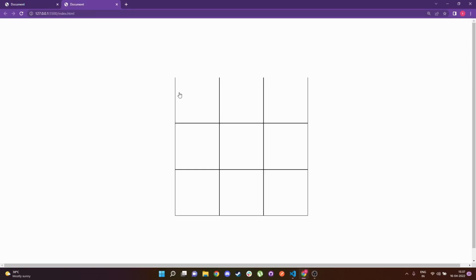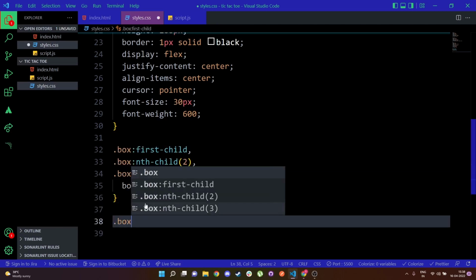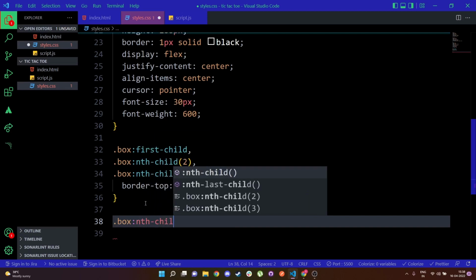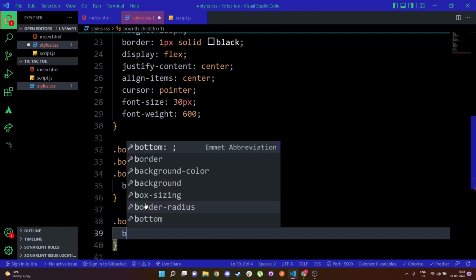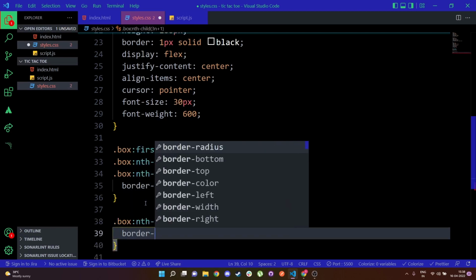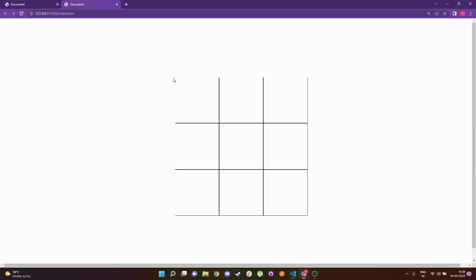Now I need to find a way to make this and this none, this and this none. Now we don't want to go and do everything manually, so for that there's a pretty simple way. It's a good shortcut. All I'm going to do is box:nth-child(3n+1), and for that I'm going to do nothing but border-left of none. All right, so now you can see these parts are gone.